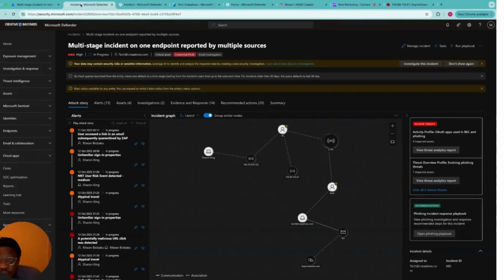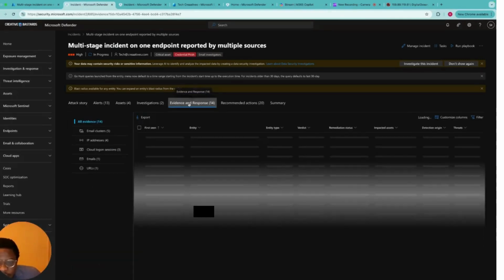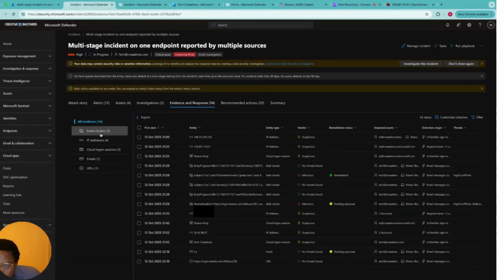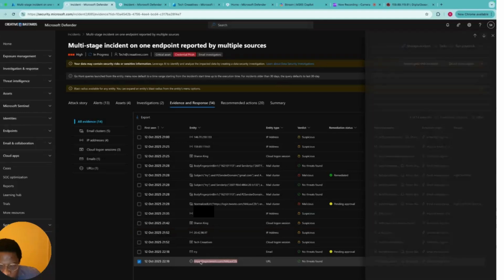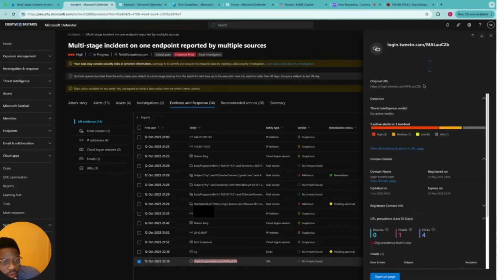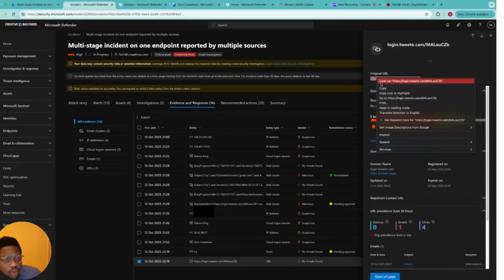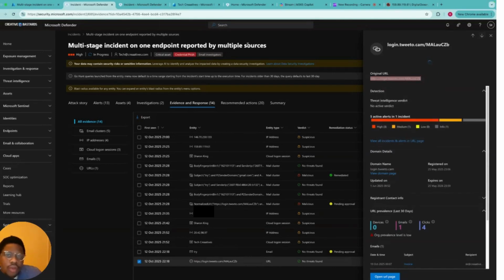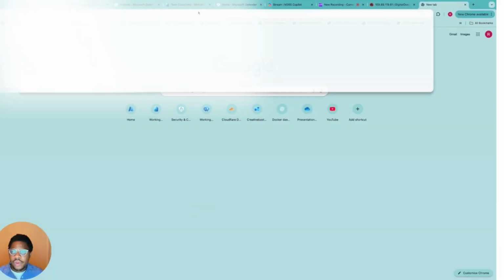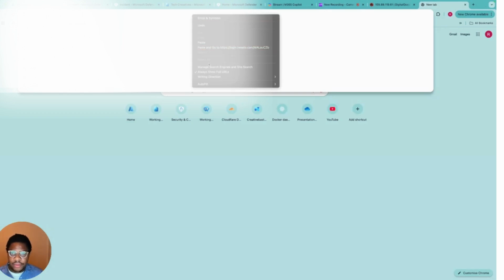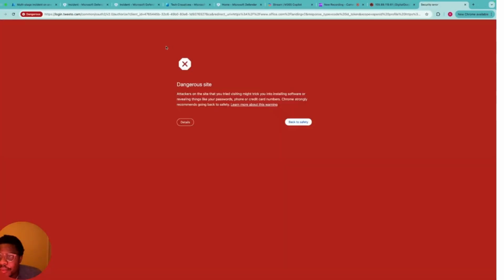I can go back into the incident portal and check the evidence and response. I can investigate this URL to see what it is about. Does it take me to a Microsoft login page? Usually you would do this in a sandbox, but in my case, I simulated this incident, so I know what it's about. I can just paste it and go. Here it says dangerous site.